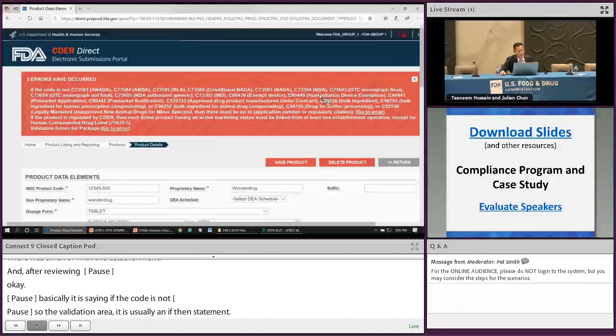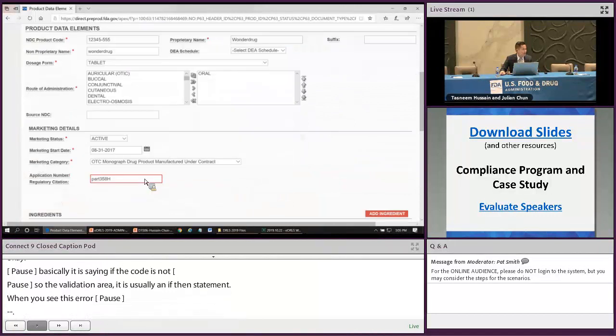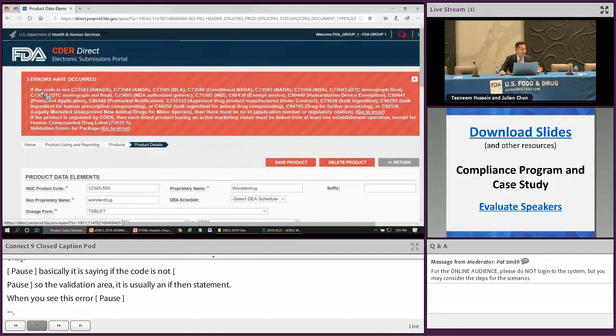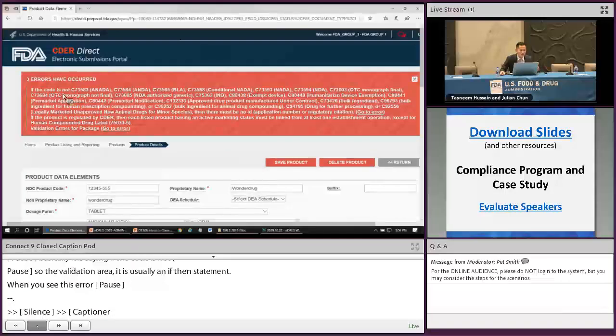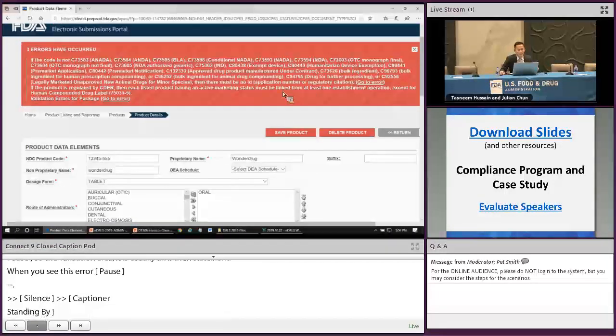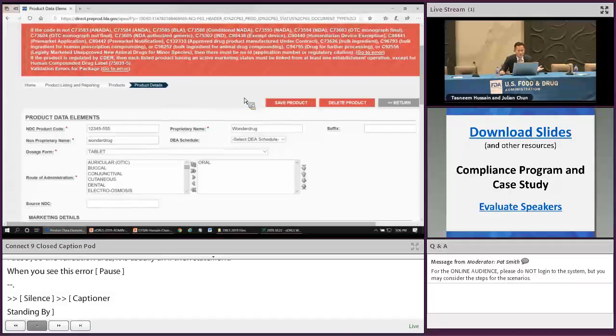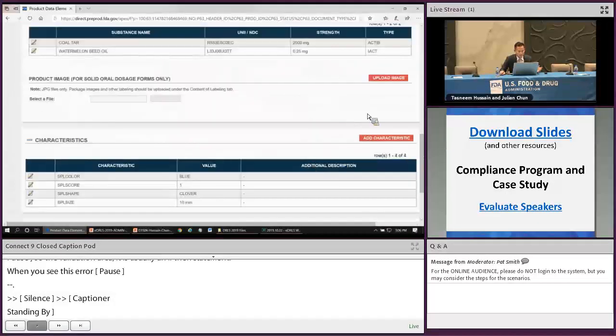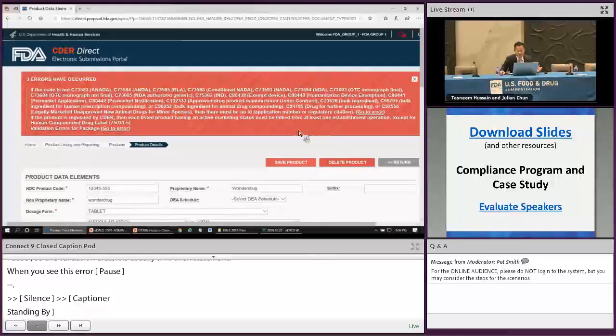If the code is this, so you just see which one applies to you, and then you skip to the then part: then there must be no ID application in the regulatory citation. So basically, I left this part in there, so I needed to have taken that out. I mean, that looks so intimidating, but if you just break it down into two parts, it said if I didn't use an OTC monograph final, then I shouldn't have something in that field. So that's why that failed. So you save that product.